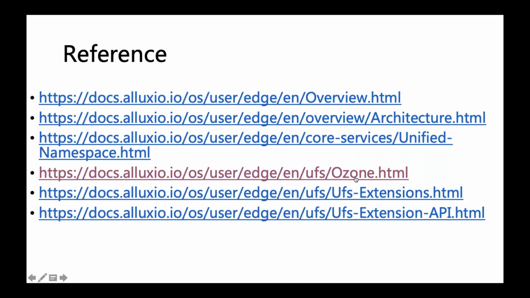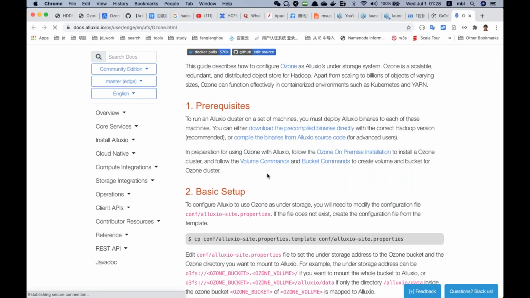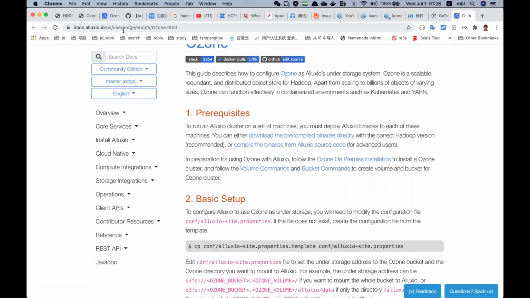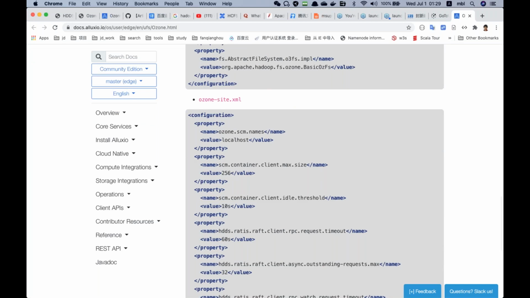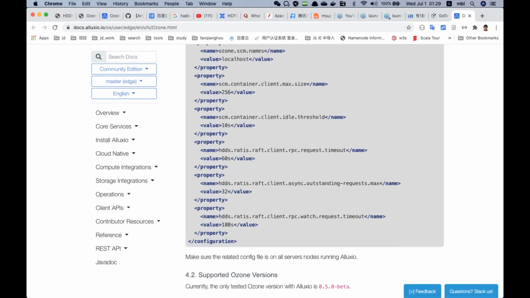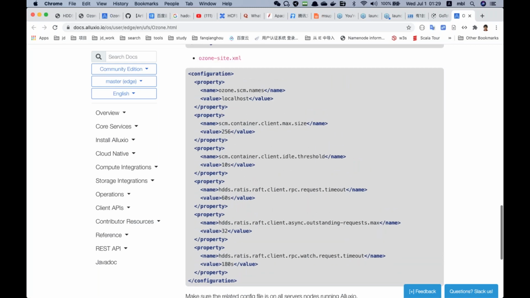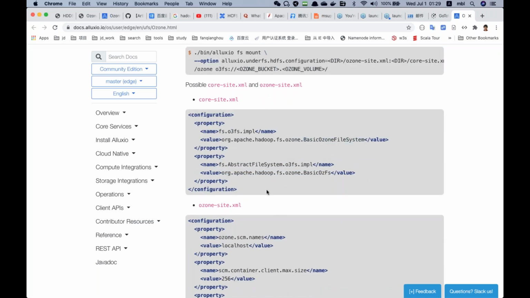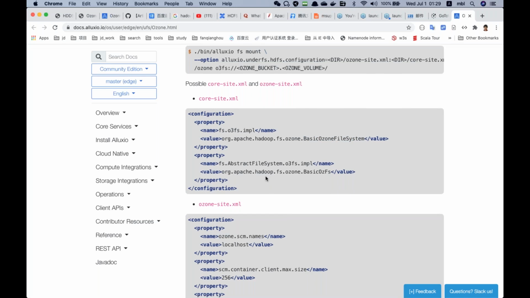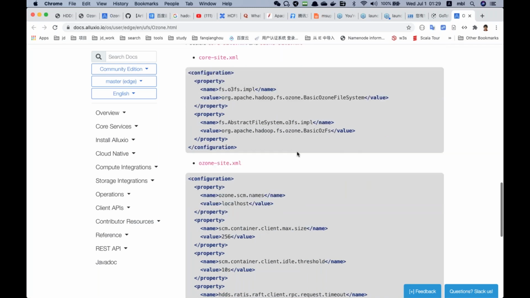Let me show this document. It's also written by me. In the Edge version, we can see this. The most important thing I must show is the two configuration files. One is this. We use the basic Ozone file system. Another one is the following configuration items.